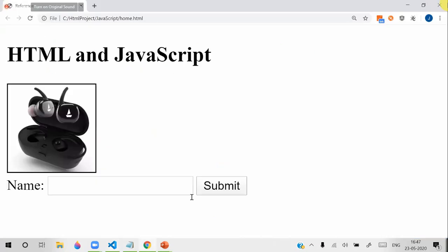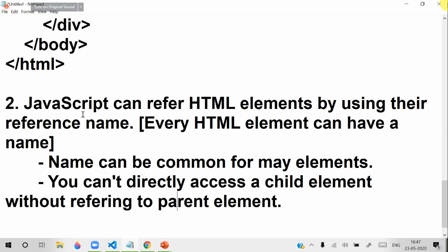So what is the problem in referring by using name? The name can be common for many elements. Another point is you cannot directly access the child element without referring to the parent element. So that is the issue.